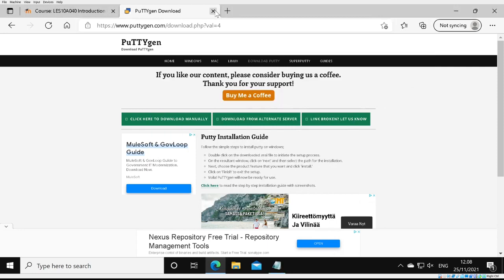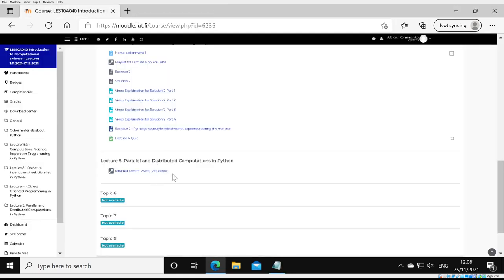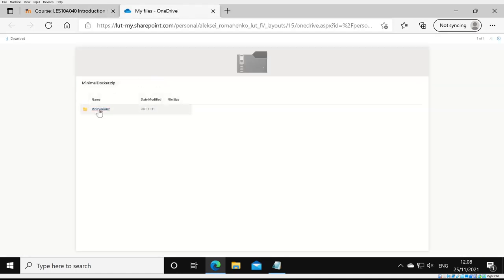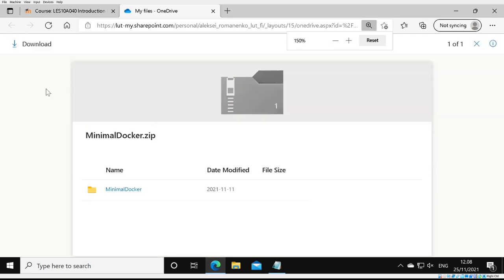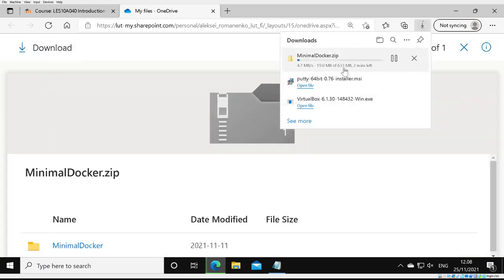Now the second part is you need to add the VirtualBox image that I have prepared for you that already has Docker installed into your VirtualBox. You can download the image from Moodle using this link, minimal Docker VM for VirtualBox, and it will redirect you to a OneDrive folder. And there you need to click on the download button in the upper left side of the screen. Once you click it, the download will start. The file is 633 megabytes.